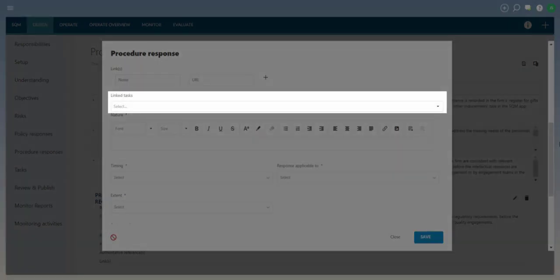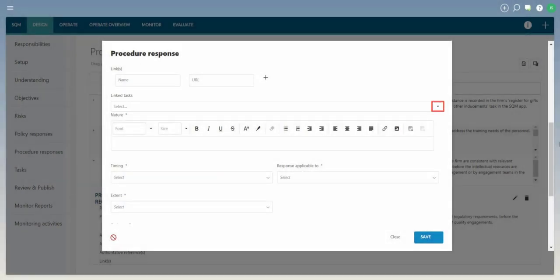Previously recorded tasks can be linked to this procedure response using the drop-down menu in the Linked Tasks field. When a task is recorded later, the link to this procedure response will be recorded when completing the task dialog.